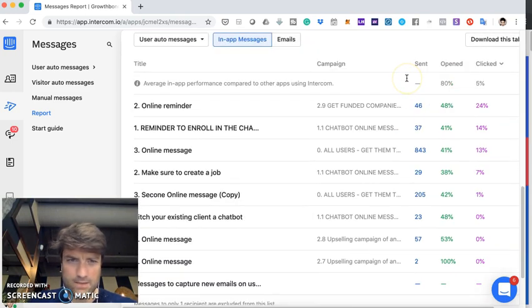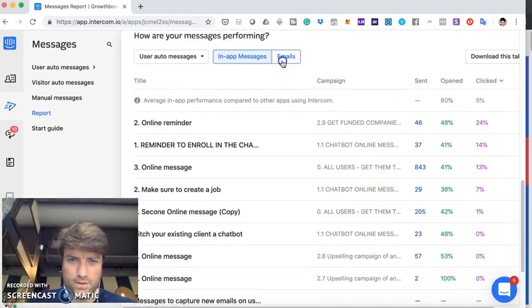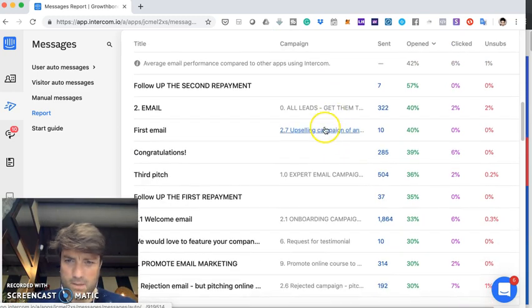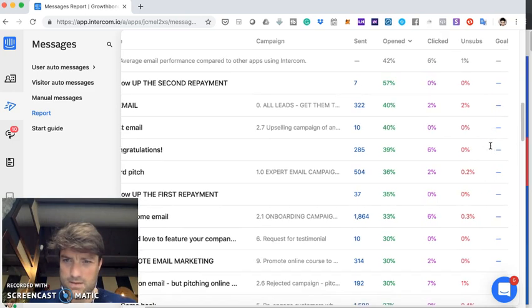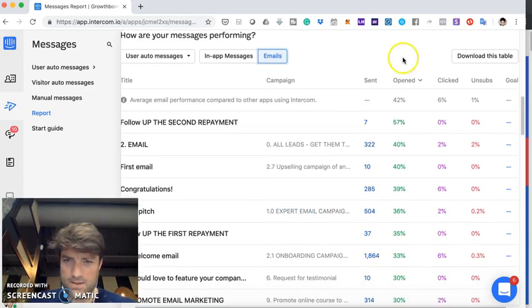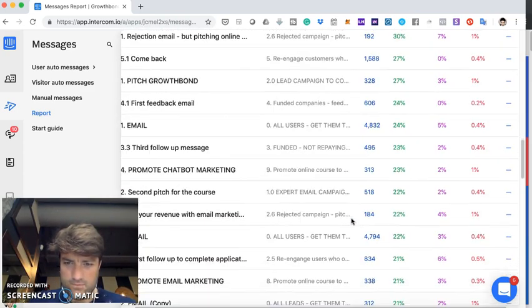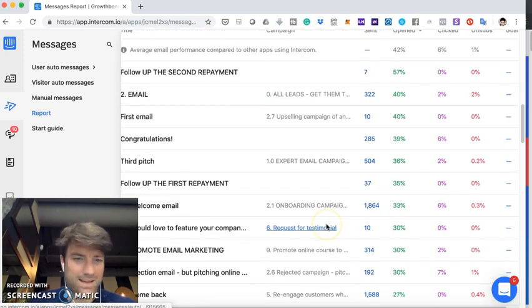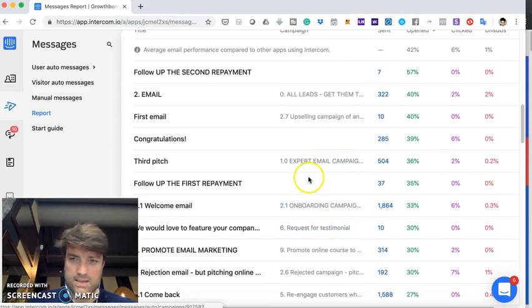And here are the performance of the in-app messages and the email. So you can see here that in the upselling campaign it has a 40% open rate, and what the click rate is and the unsubscribe. So I think it goes from approximately 10 to 40. So the goal, of course, is to get as high an open rate and as high a click rate as possible. So that's the report.